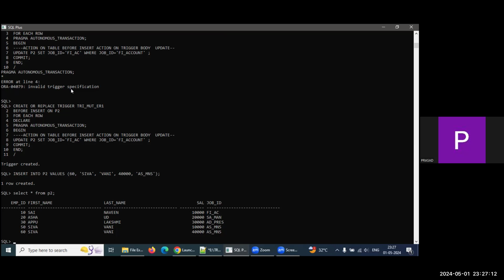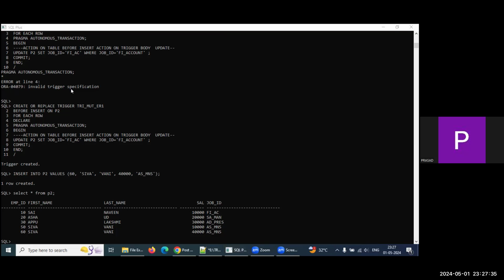We are giving the commit on this one, right? Same way, what is happening? Sorry, first the insert statement will be committed. After that, the update will happen. Okay. The same way, next one, take it. Next example.